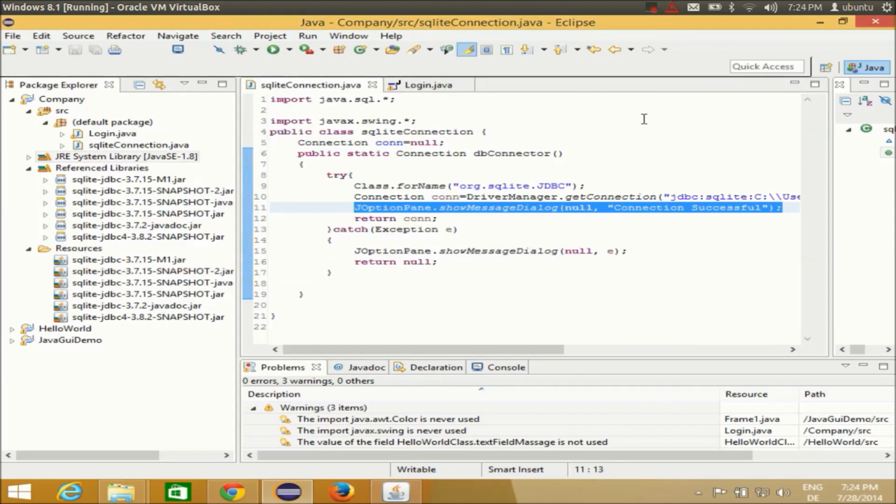So in this way you can create a Sqlite database and connect it to our Java GUI project. In the next video I will show you how you can create a login page and go further.